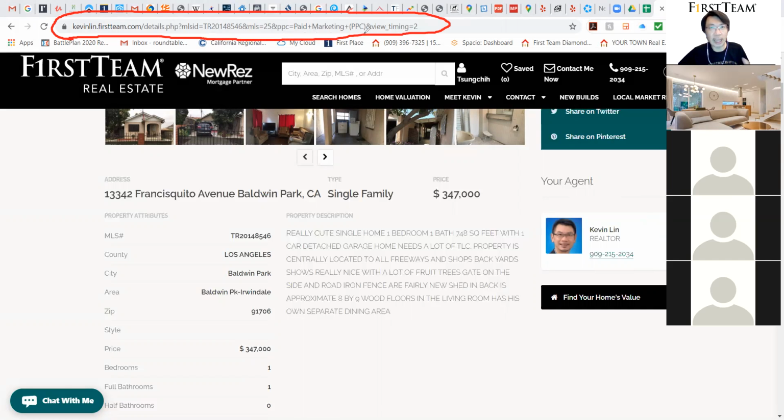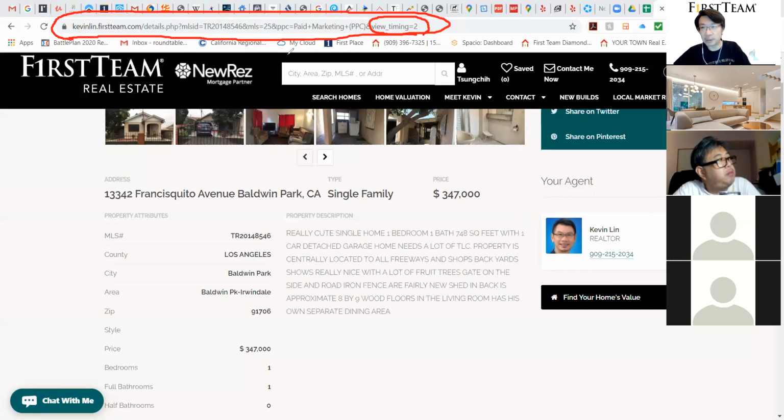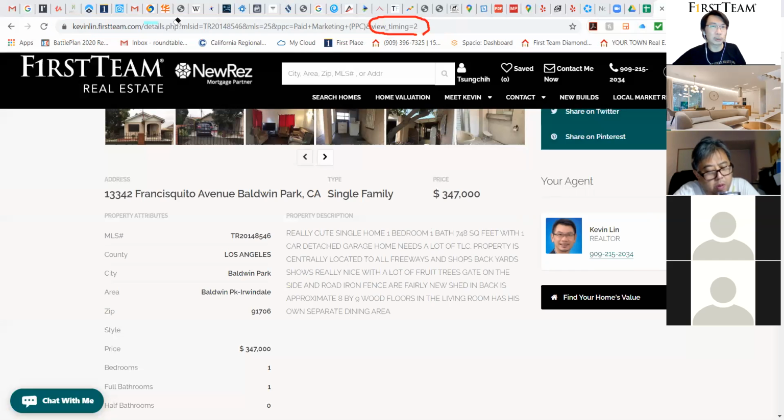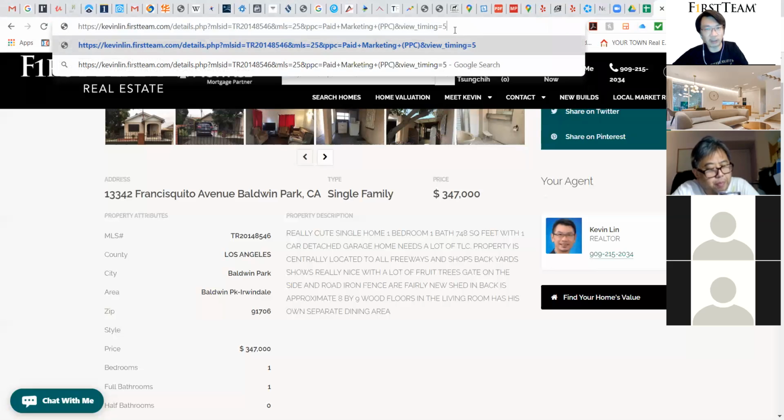You see the last part is viewing underscore timing equals 2, right? Actually, you can change this. Remember, the default time is 2. So the person can view by default 2 times. After that, the system will force them to register. If you forgot to change the default, but actually you want 5, you can change it here to 5.